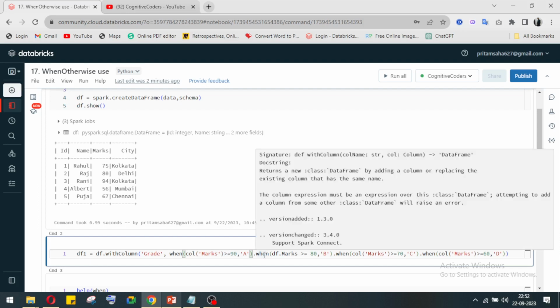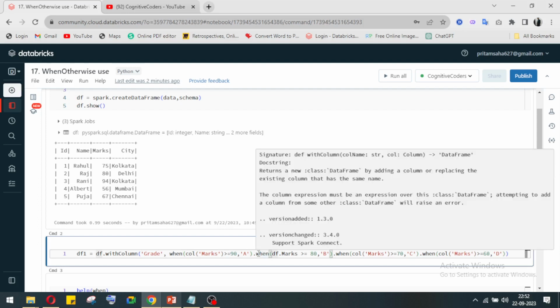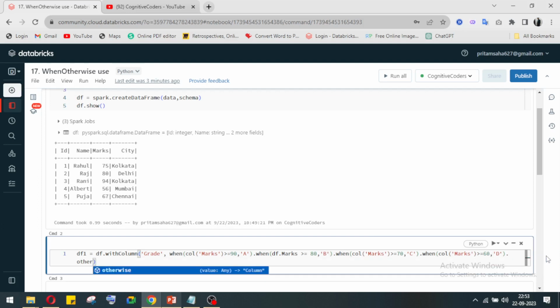When we use multiple if conditions, what we used to do in Python is if and elif: if the condition is this then it will be that, elif the condition is this, after that the data will be that. Like this here only when: condition is this, grade is A, condition is this, grade is B. Now we need to specify the else condition. If none of the condition is matched, then otherwise grade will be E.